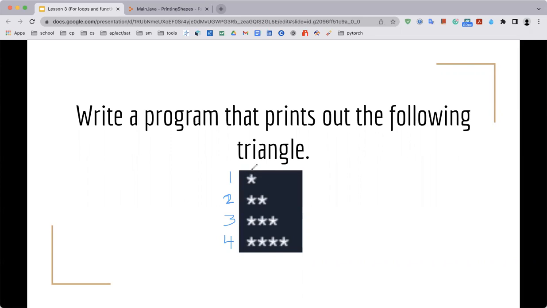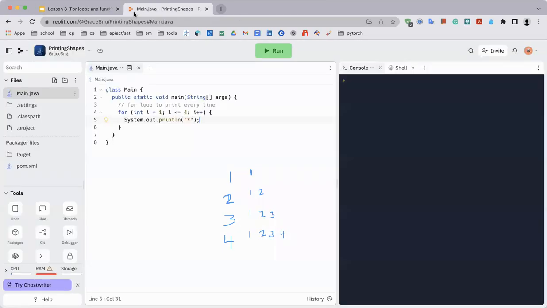So in the first line, it's obvious we have 1 star here. In the second line, we have 2 stars. In the third line, we have 3 stars. And then in the fourth line, we have 4 stars. All right. So basically, if we know the line number, we know how many stars we want to print out in that line. Now let's go back to our program.